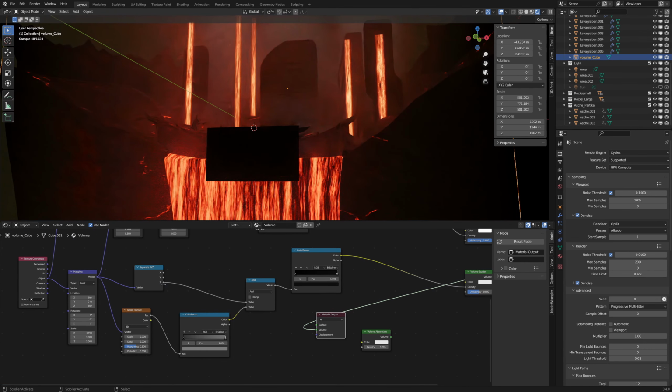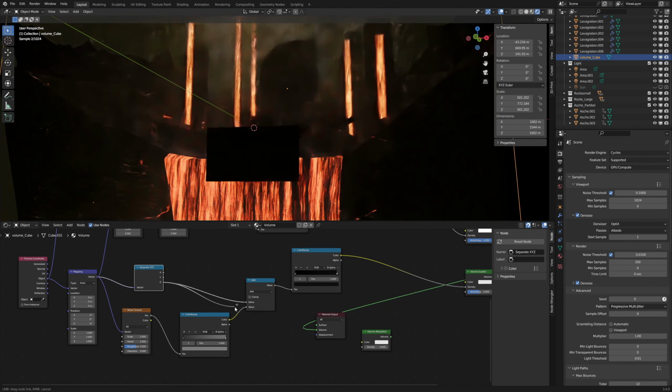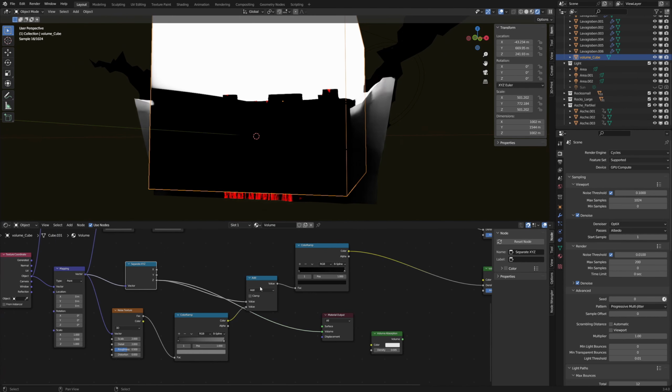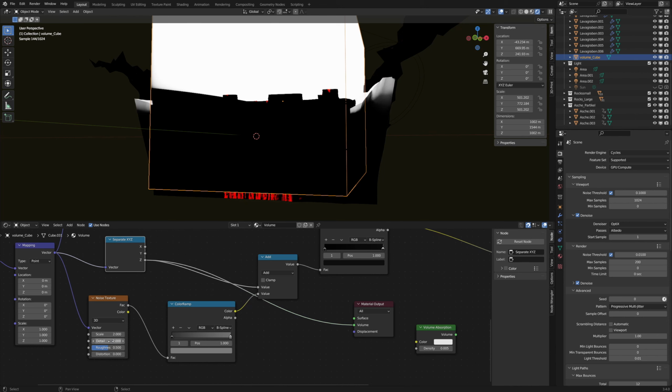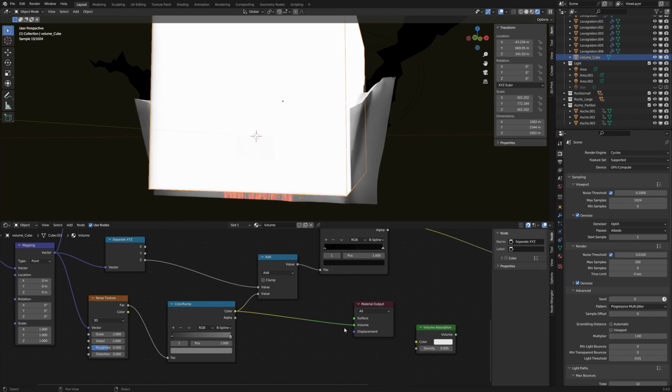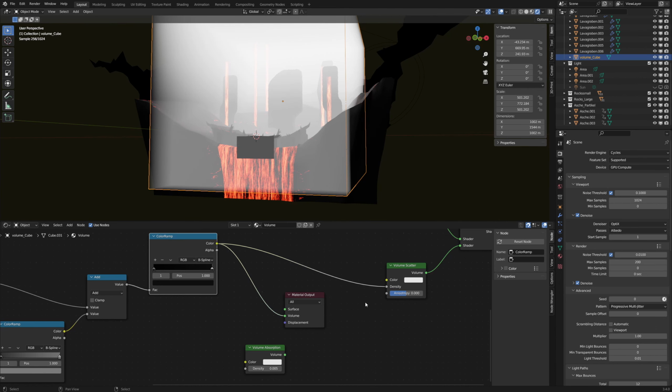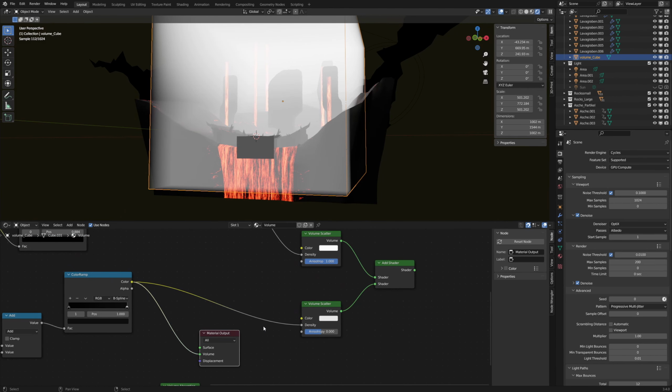The z value of the object coordinates increases the density as we get higher. The noise texture and the color ramp add variation to the density. I reduced the color ramp with a white slider to gray. To lower the density further, I added another color ramp. The color of the white slider is almost black.